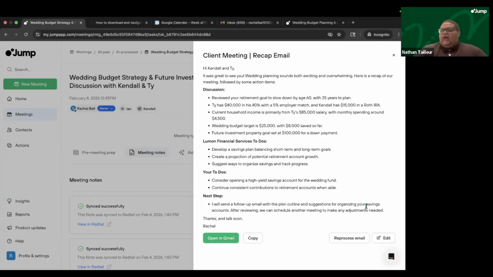Like everything, if you need to edit it, use that edit button down there. When you're ready, you can copy and paste the recap email over and send it like that, or you can click the Open in Gmail or Open in Outlook button and you can send it that way.